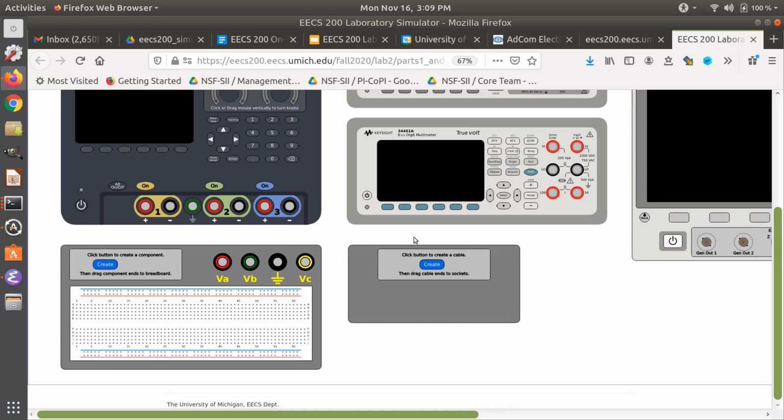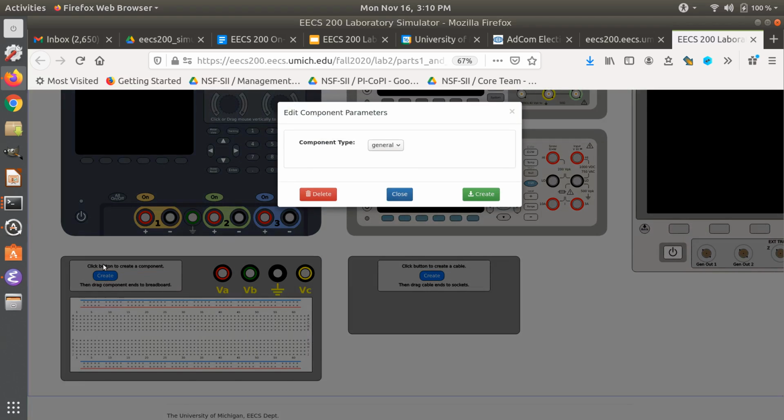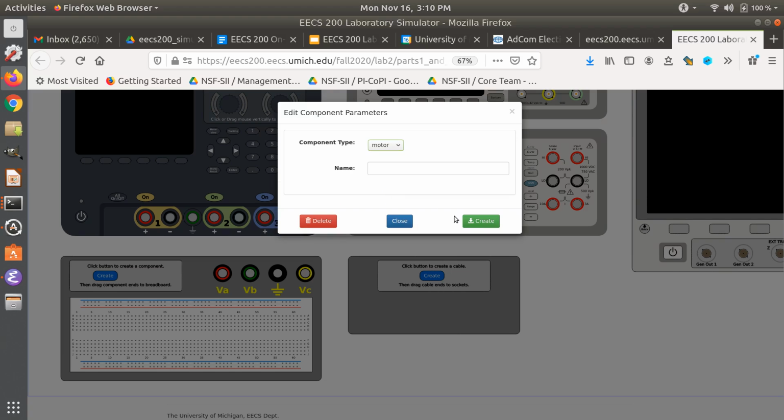Next to that, over here to the right, we have a button that allows us to create cables. So for example, a banana to banana cable to connect up the power from the power supply to the banana sockets on the breadboard, so that we can power our devices, whatever they happen to be. So for now, what we really want to do is create a motor and hook it up to the power supply. So we'll go over here and we'll hit create. It allows us to choose what we want to create. So we'll pick motor, ignore the name, and hit create.